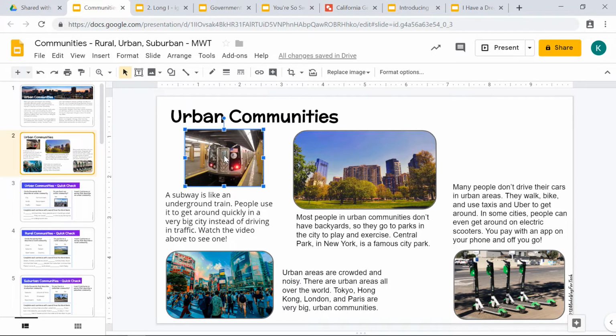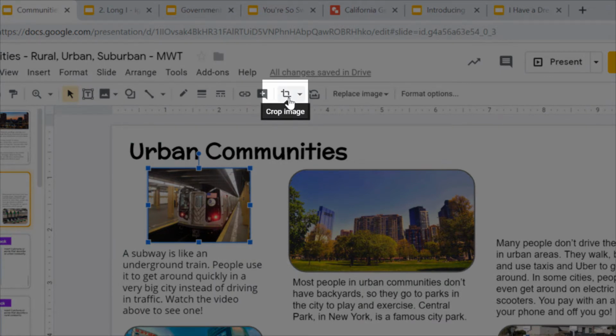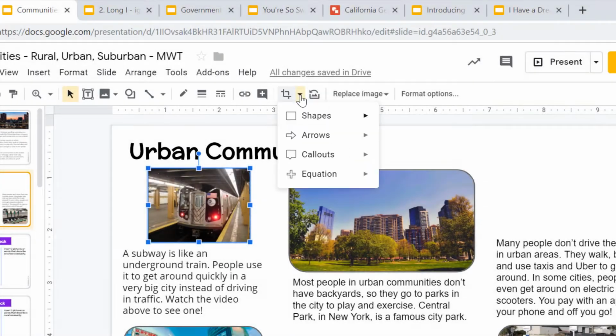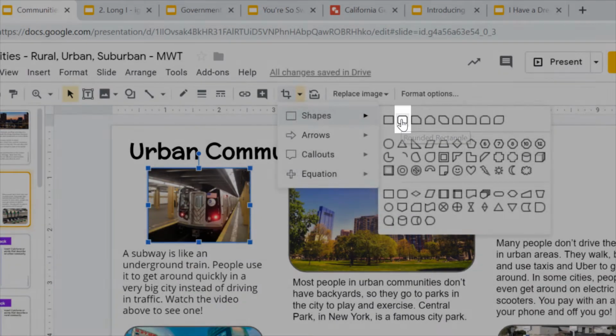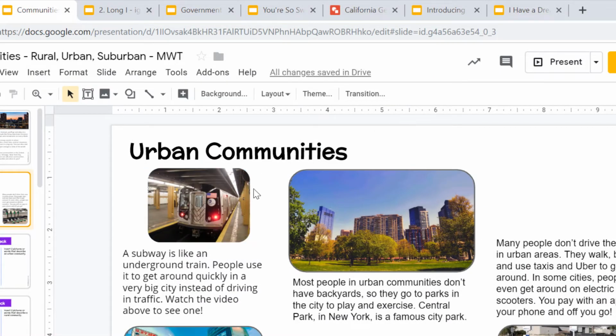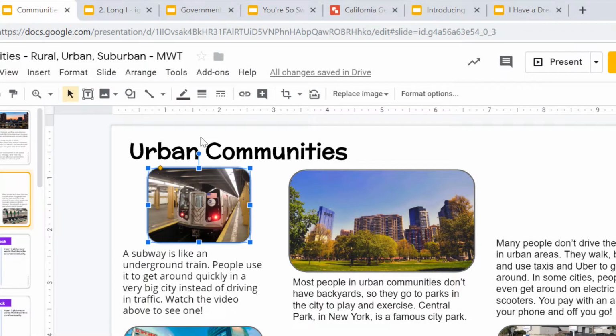Now you can see all of my other photos have more of a rounded shape to them. I think it's a little more friendly, so I like to crop my photos. I'm going to click on my photo, then up in the toolbar, I'm going to look for the crop image icon, and then right next to it is a down arrow. I'm going to click that down arrow, click Shapes, and then I'll go over to my rounded rectangle. You can see my shape has changed. If I want to add a border color, I can click on the image, go up to the border color icon in the toolbar, and choose a color.